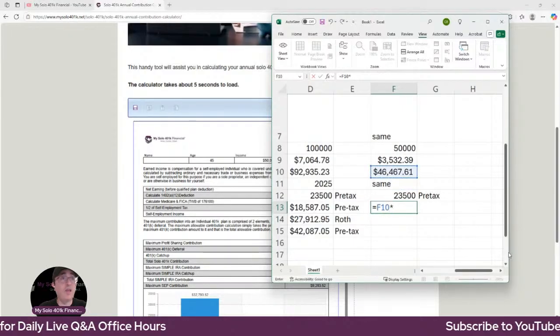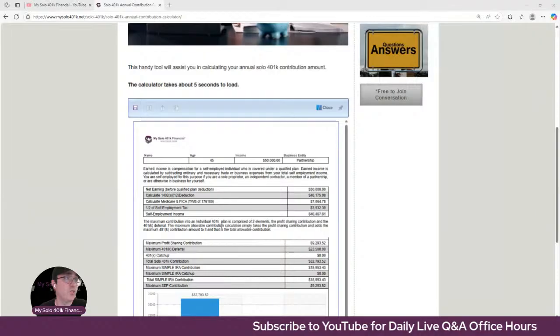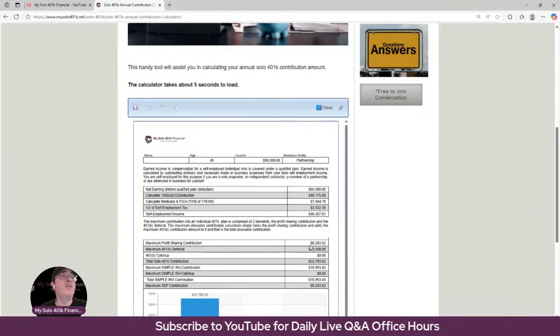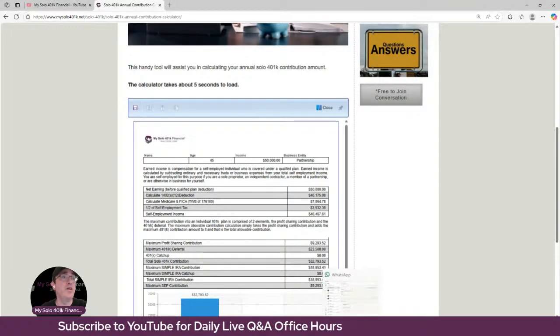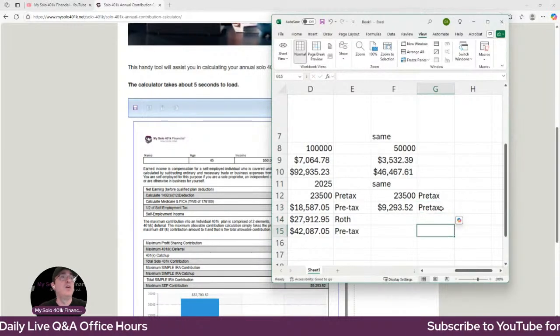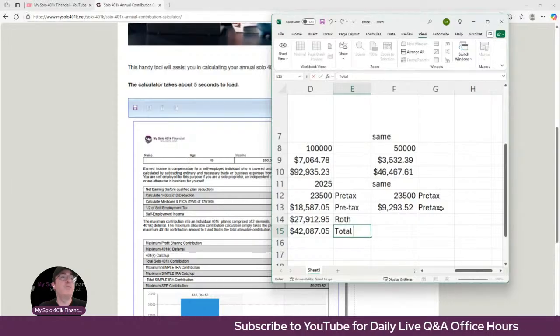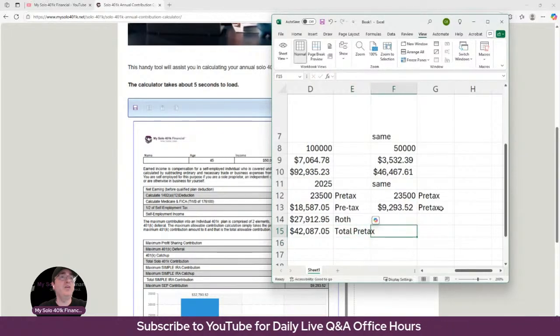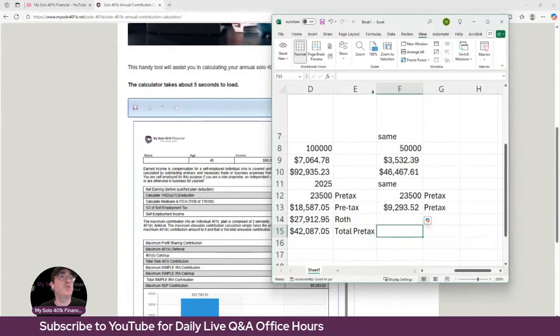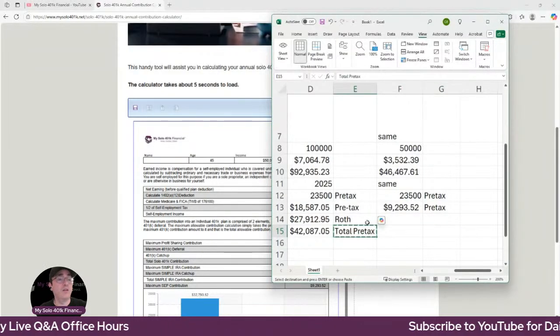Now they can make an employer contribution equal to 20% of their self-employment compensation. And the calculator runs that number, $9,293.52. So that's also going into the pre-tax bucket. So their total pre-tax here is going to be the sum of that employee and that employer contribution. So let's sum that up so we can see what that looks like.